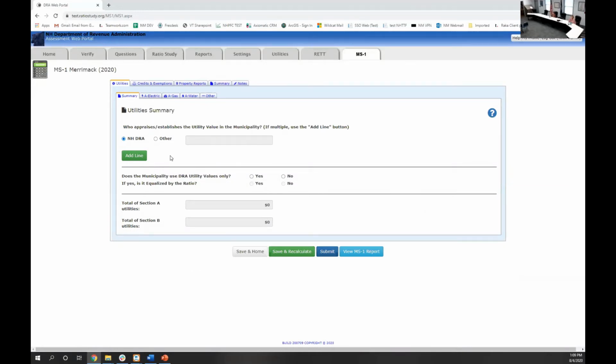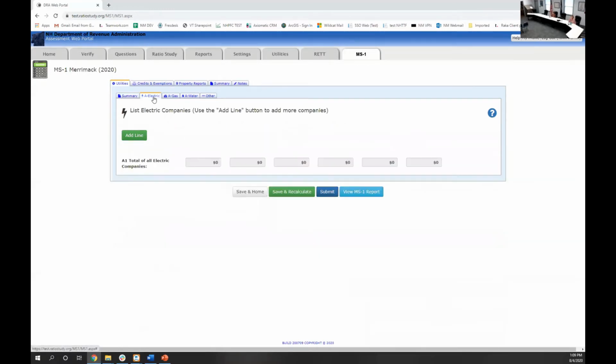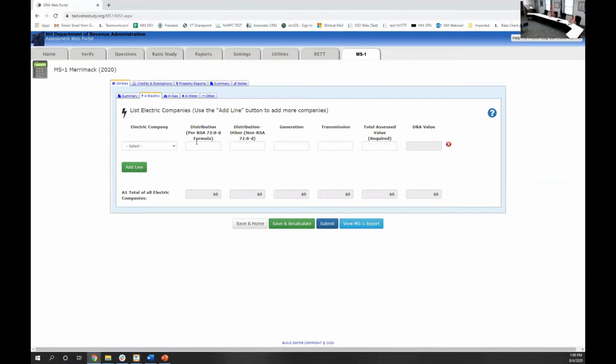You have a bunch of summary questions here. Who appraises your utility? We have our electric companies. If we add a line, here are our new valuations. So we've got distribution assets using the formula, the value of distribution assets not valued using the formula, your generation value, transmission, and your total. And again, total is the required value here. So if you are unable to produce these, the total is what we're looking for. So that's how you add a utility.